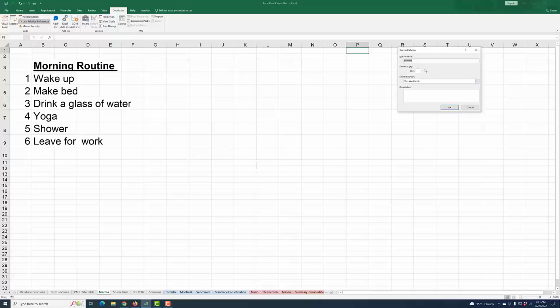Okay, so before we start typing, it's going to ask us to name our macro. How about we call it money routine? I forgot to tell you that macros do not like spaces, so you can either have them together or use an underscore to join the words together. And where do you want to store the macros? By default, it stores in this workbook, but you can store anywhere else. For example, create a new workbook or personal macro workbook if you have one.